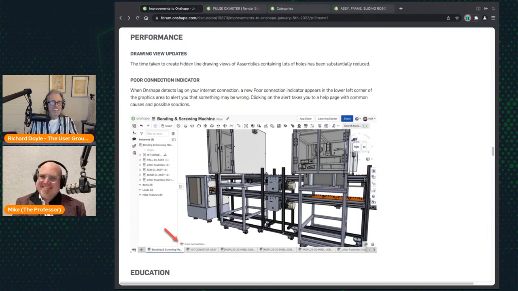Well, you know, there are always situations that we're learning we need to improve on. So this is one of those situations, right? If you had an assembly with a ton of holes in it, the performance might be a little laggy, with a lot of hidden lines, which kind of makes sense. But we've improved that. We found a way of improving that.